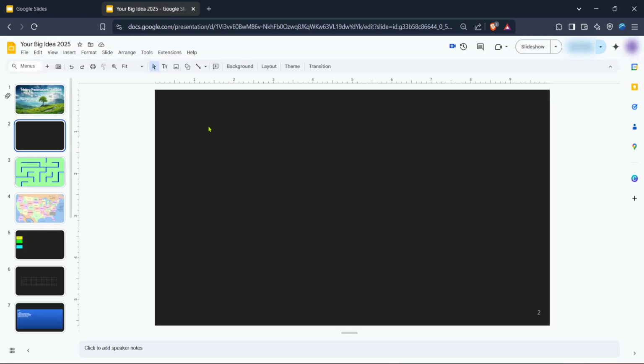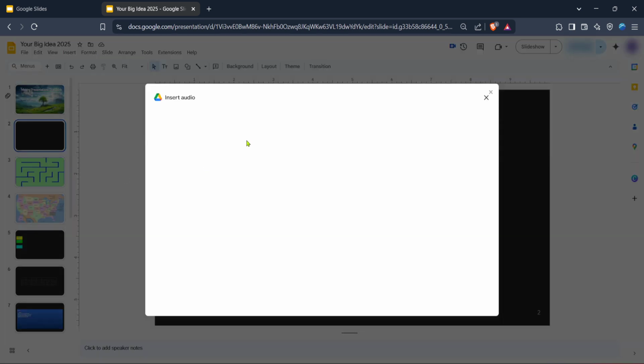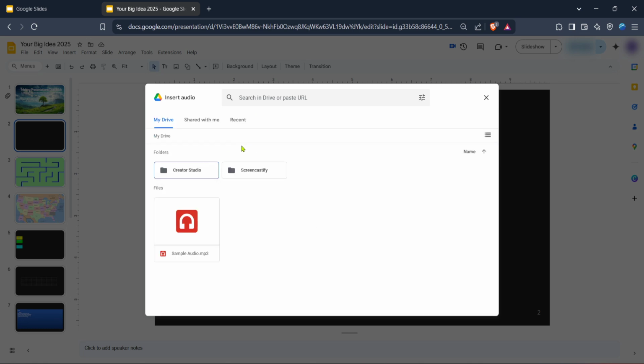Look towards the top of your screen and locate the menu bar. Here you'll find the Insert option. Click on it to see a drop-down menu. This menu has various elements you can add to your presentation. For our purpose today, you'll want to select audio from the list. When you click on audio, a window will pop up, prompting you to select an audio file.